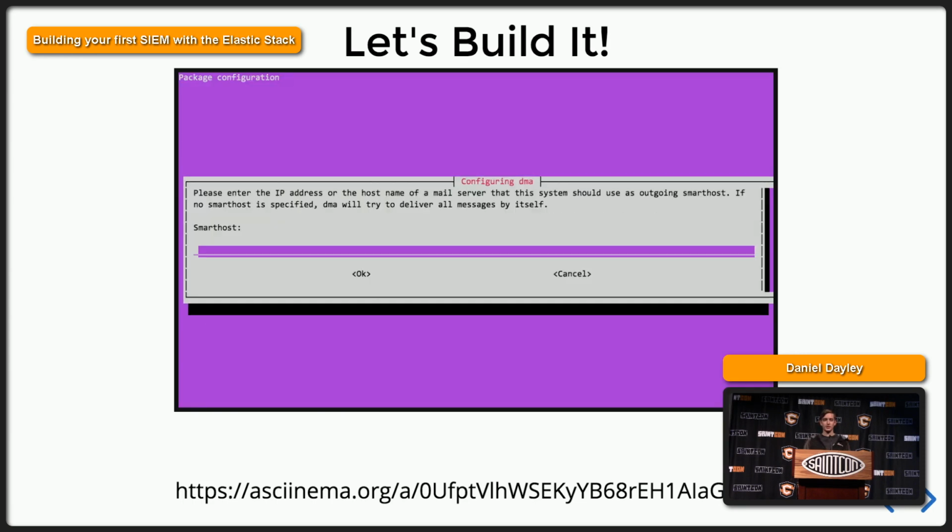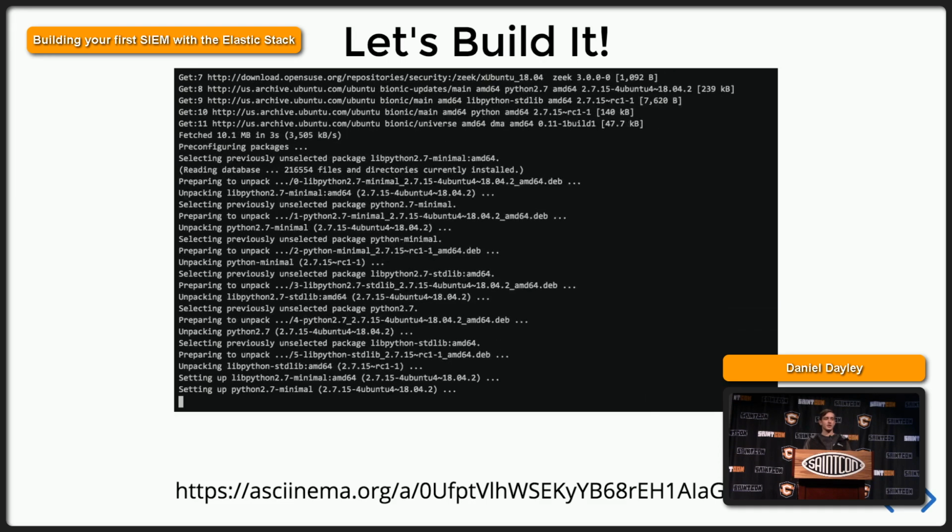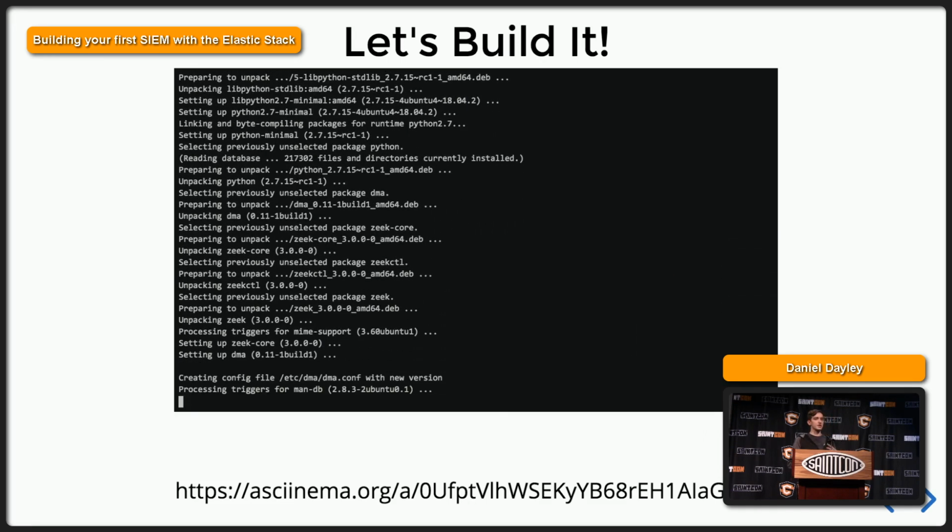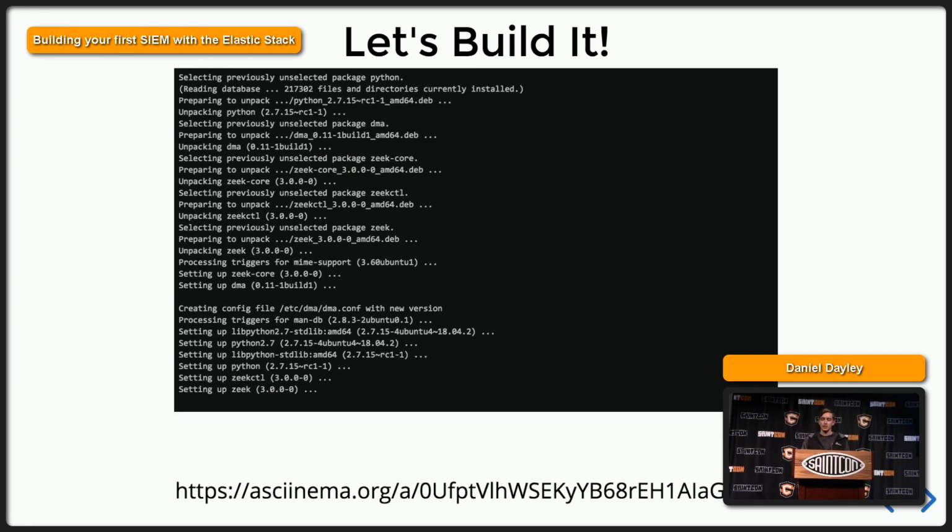It may prompt you if you want to configure Zeek to send email. I just go ahead and hit the default prompts, and then it will not send email by default. So, all right, so we get that set up.